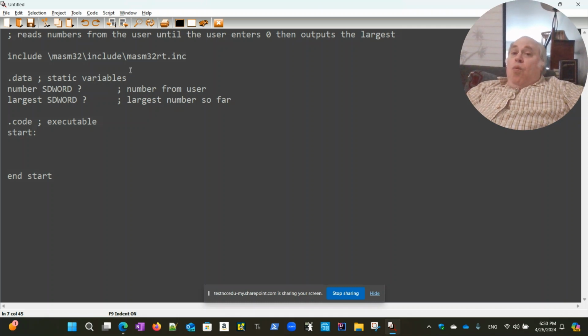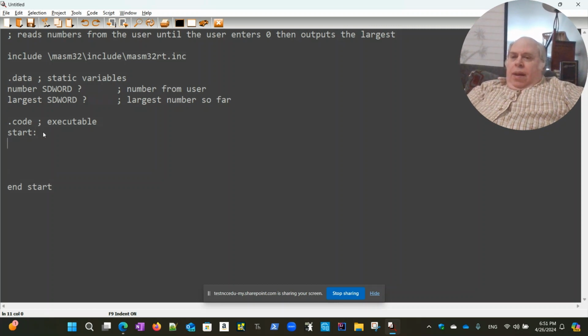So this is just one way to do it. There are lots of different ways you can do this thing, but I'm going to do it this way. Okay? Now, I may not get it right totally the first time, but I will do it. Okay, so the first thing I want to do is get the first number from the user. That's going to be the default largest until I find a larger number from the user.